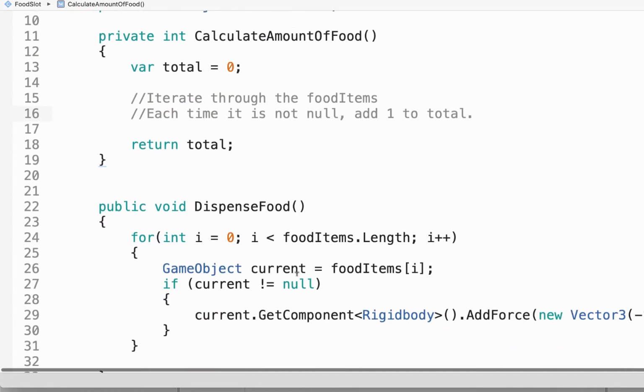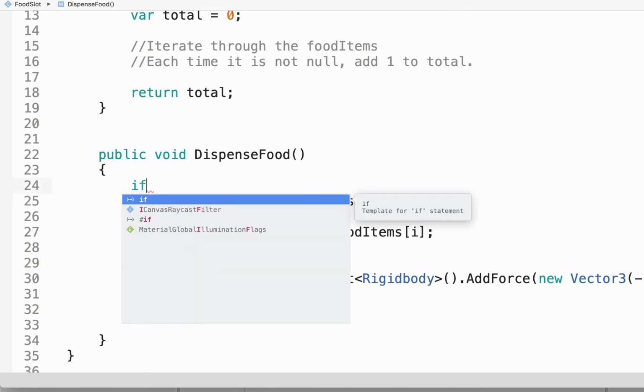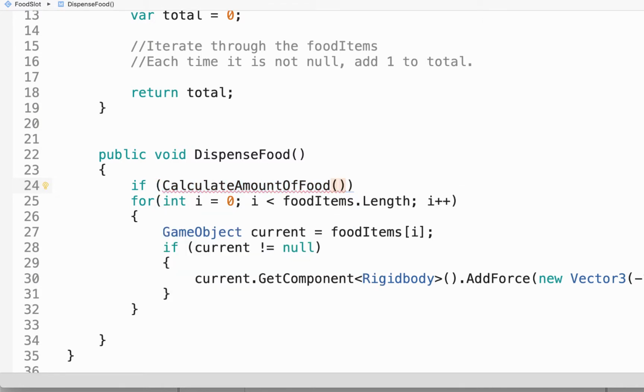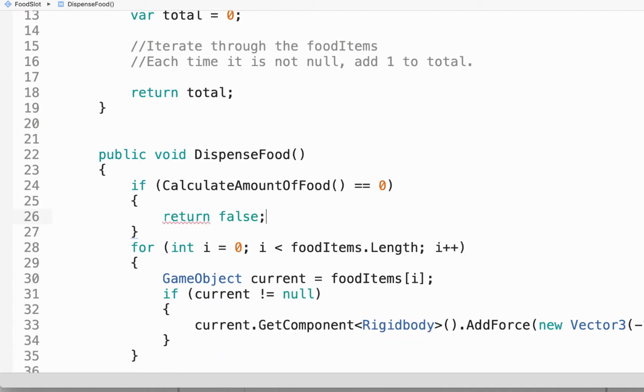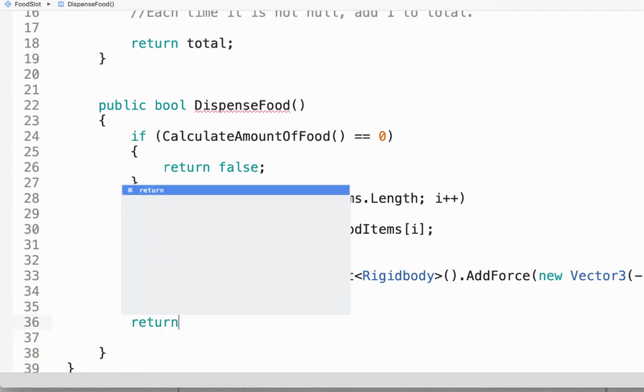And then down here, I'm going to say if calculate amount of food equals 0, then return false. Well, whoops, it's not a bool yet. That's going to give a little bit of issue because this isn't a bool. Else at the very bottom, return true.